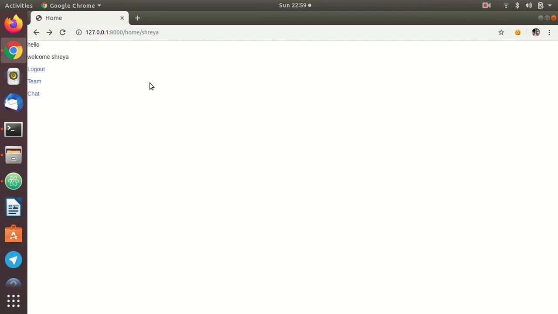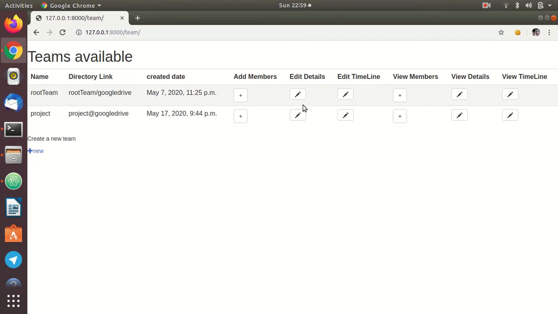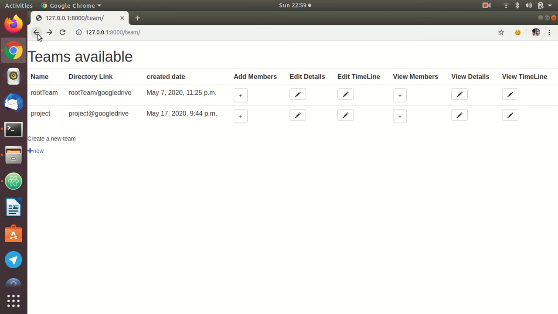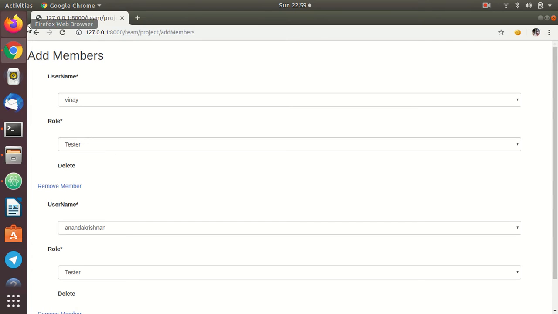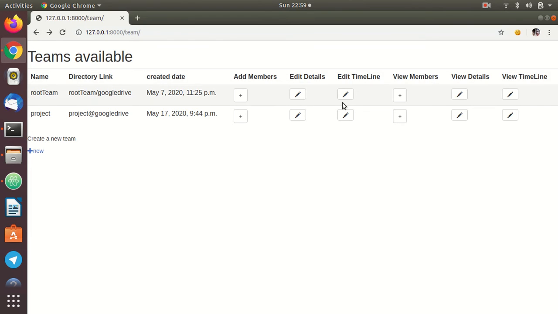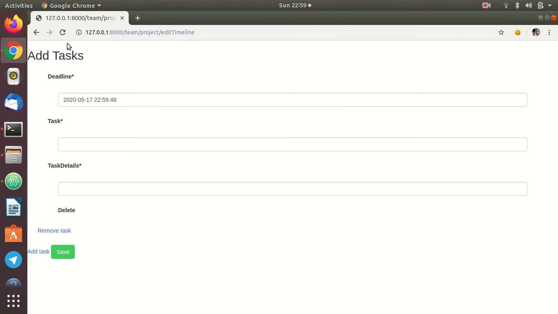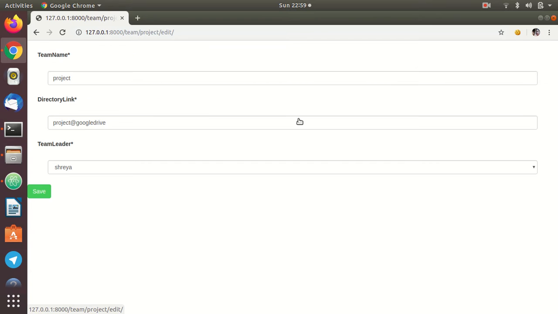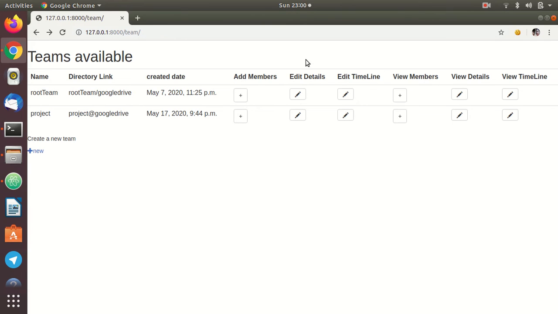Now let's see some of the privileges only specific users may have. A team: this is the team name, project, and team members. These are the team members of this team. Only the team leader has some specific features. He can add or remove a member from this team, he can edit the timeline, the tasks and deadlines, and he can edit details. He can change the team name, directory link, or change the team leader. If he is not the team leader, he shouldn't access any of this.